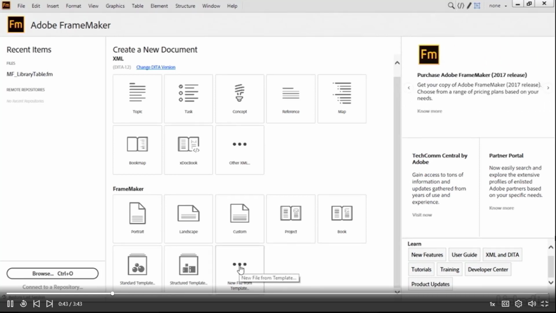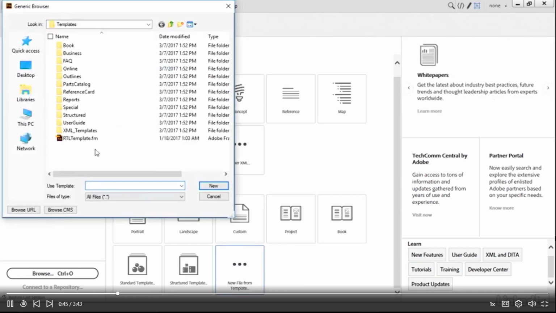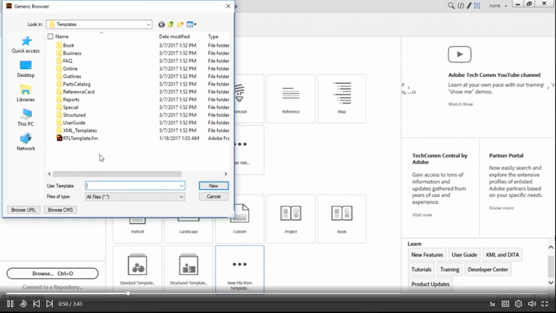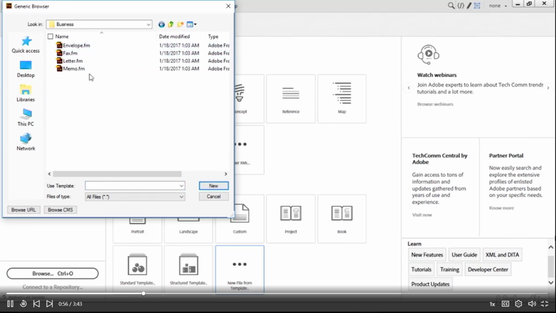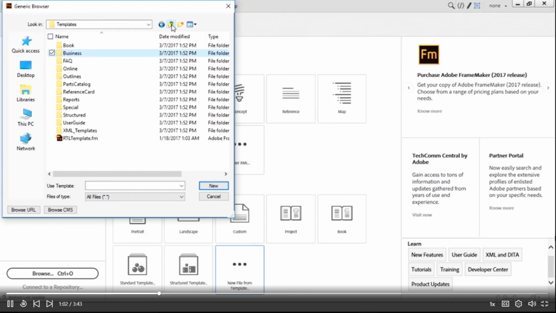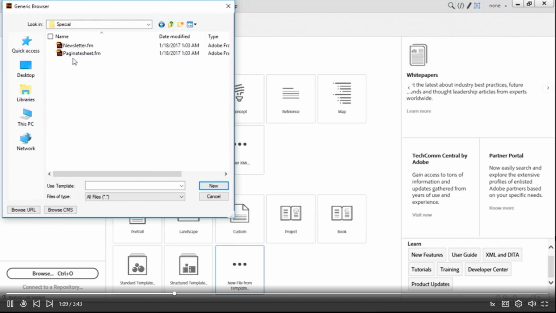If we go to New File from Template, you'll notice a list of subfolders representing the different categories of templates. So if I'm looking for a newsletter, I might guess business and double click there. No, nothing about a newsletter there. Envelopes, fax, letter, memo. So I'd have to go back using the up one level button here, and maybe it's under one of these other ones. I'm going to go all the way down to special here, double click, and sure enough, there's a newsletter.